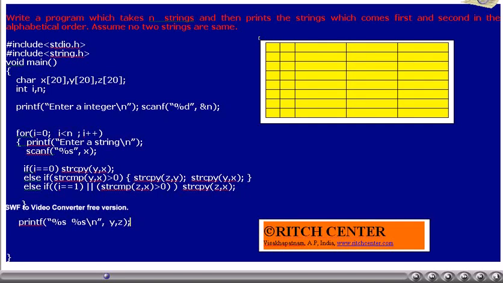First time, whatever we have entered will be simply copied into the string y. We want y to always have the string which comes first in the alphabetical order, and z to have the string which comes next in the alphabetical order.